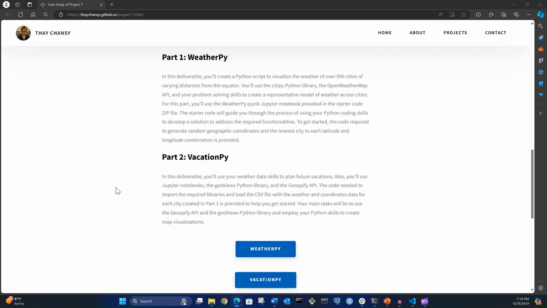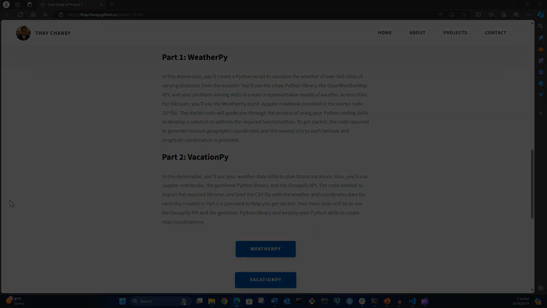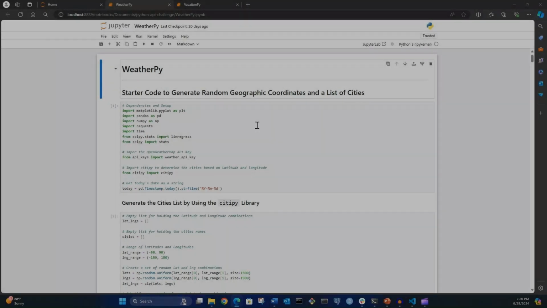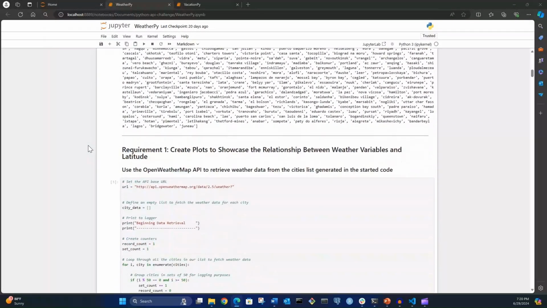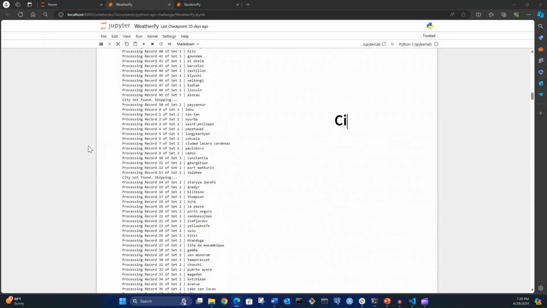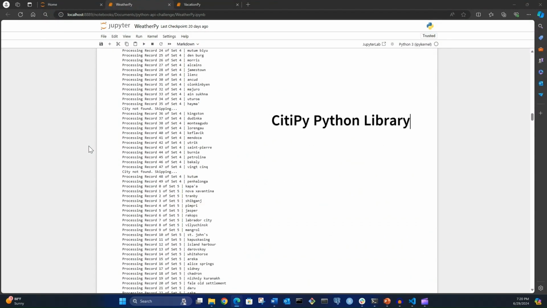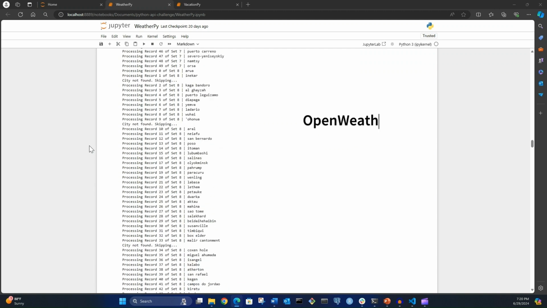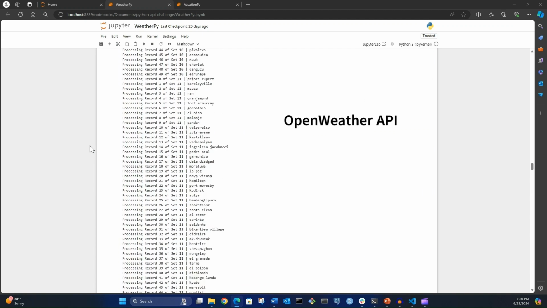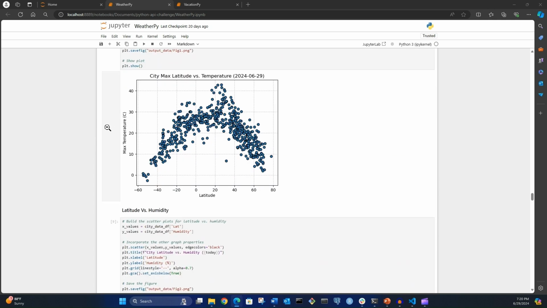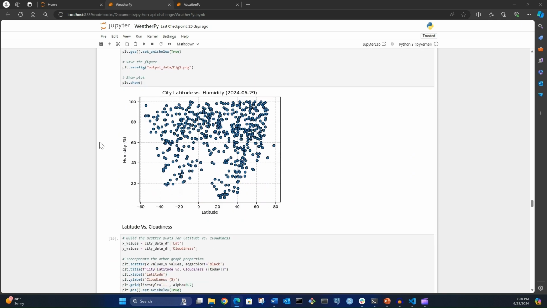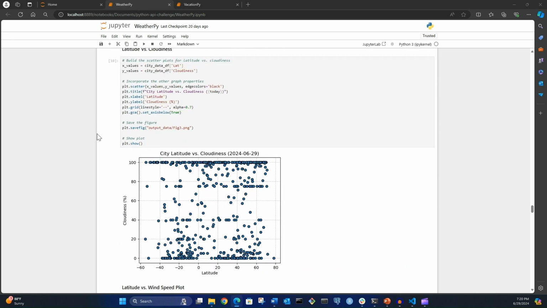Instructions. This activity is broken down into two deliverables, WeatherPy and VacationPy. Part 1, WeatherPy. In this deliverable, you'll create a Python script to visualize the weather of over 500 cities of varying distances from the equator. You'll use the CityPy Python library, the OpenWeatherMap API, and your problem-solving skills to create a representative model of weather across cities. For this part, you'll use the WeatherPy Jupyter notebook provided in the starter code zip file.